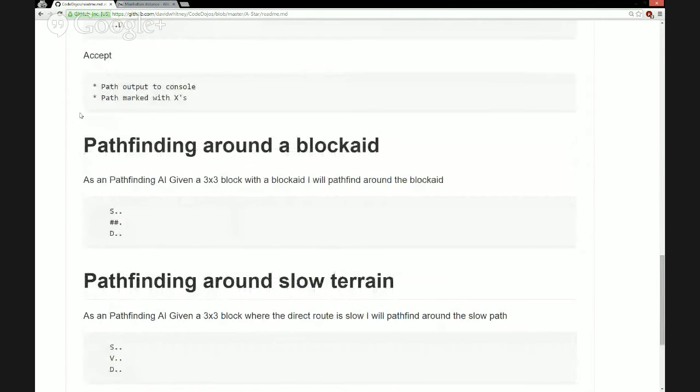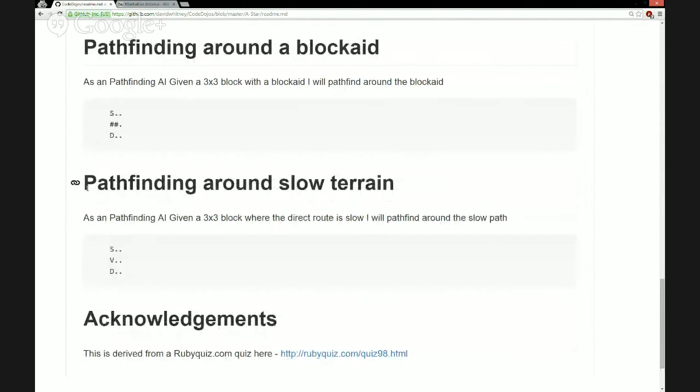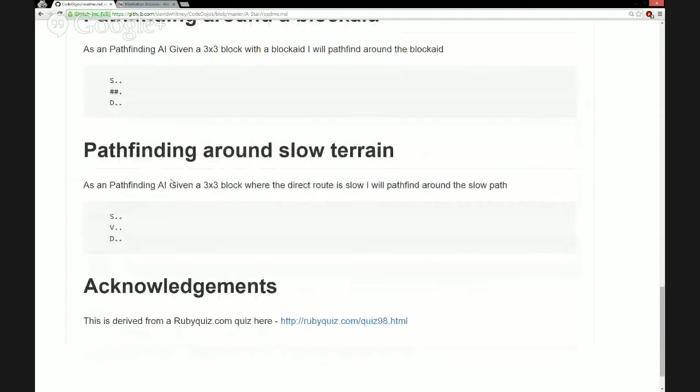We've got a story around pathfinding around a blockade. As a pathfinding AI, given a 3x3 block with a blockade, I will pathfind around it. As you can see here, the starting point S has some clear travel around here. Basically, we want to check that our algorithm can walk around this wall. And pathfinding around slow terrain: as a pathfinding AI, given a 3x3 block where the direct route is slow, I will pathfind around the slow block. The V has a difficulty of 5, and the dots have a difficulty of 1. So we'd expect our path to walk around the forest.